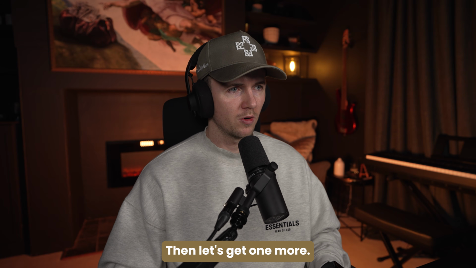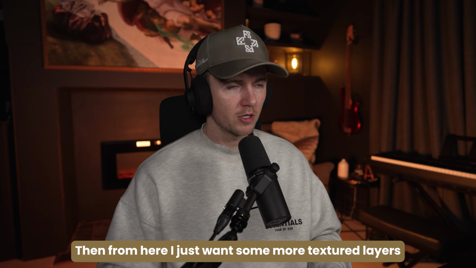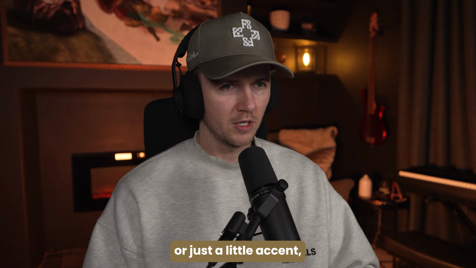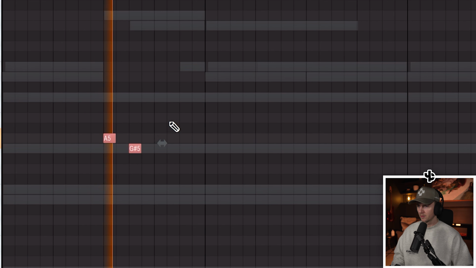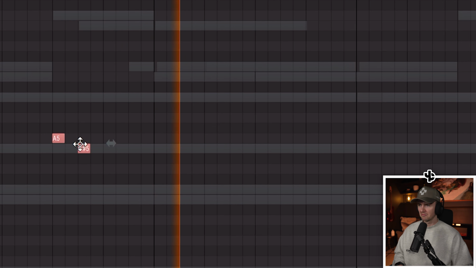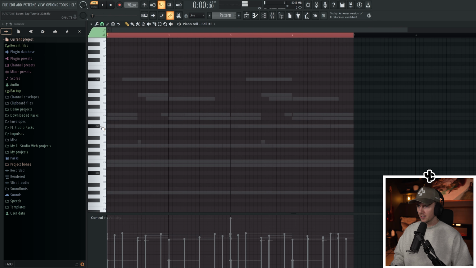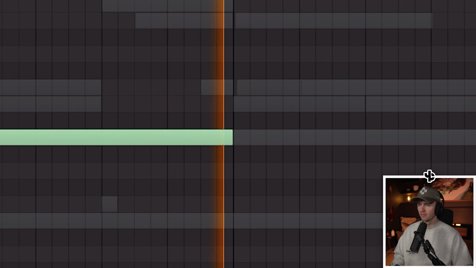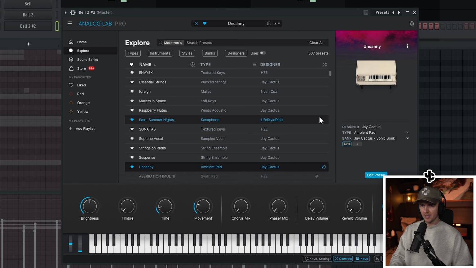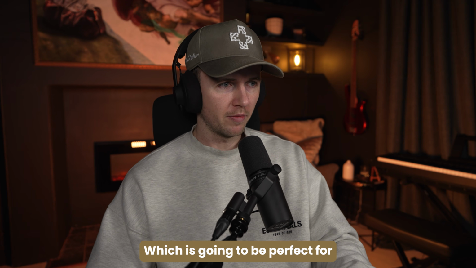Then let's get one more. I think from here I just want some more textured layers or just little accents. So let's grab the Mellotron. Yeah, even just that one. Let's keep going with these accents. For more atmosphere, I've got this pad in my Sonic Souk bank, which is going to be perfect for this style.